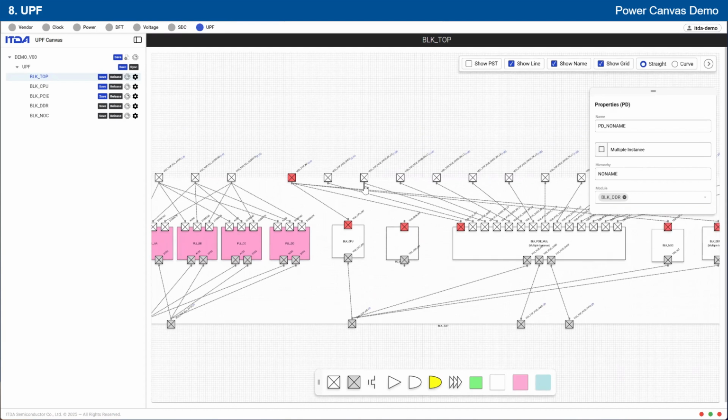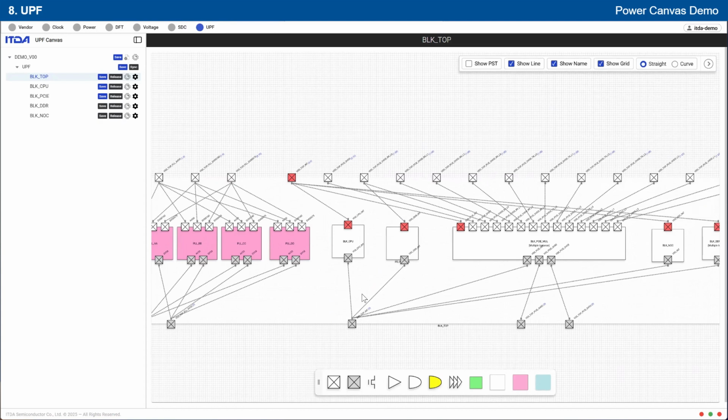You can connect VDD and VSS as shown here. You can also add level shifter or isolation components in the upper hierarchy level if needed.